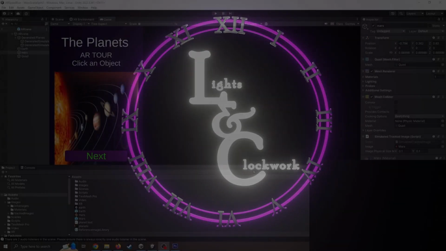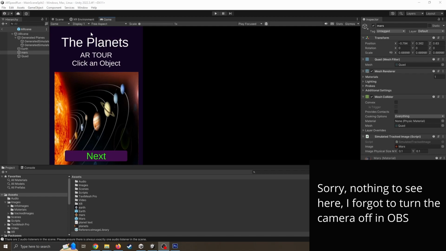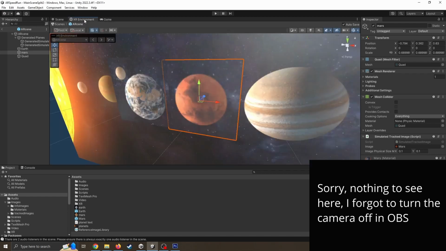Hello and welcome to another video on augmented reality in Unity. A few people have asked me about making a video texture so you can play a video instead.